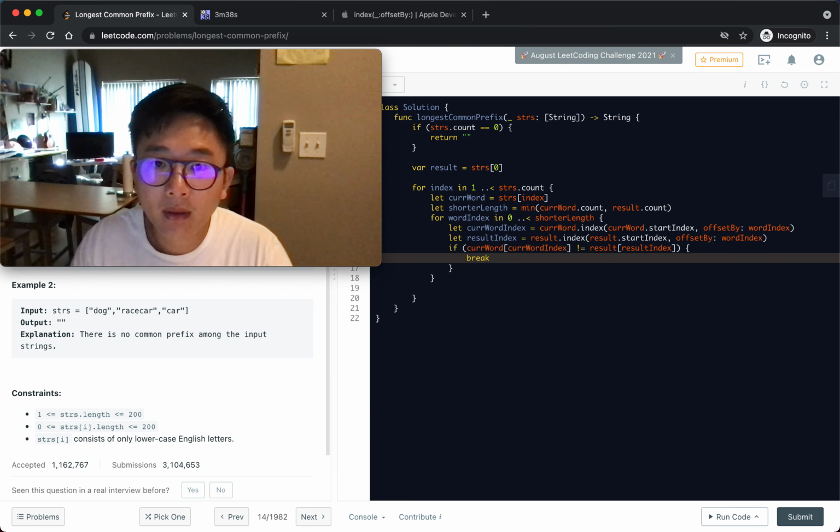So let's move word index 0, and at the end we'll increase word index. I don't know if you can do plus plus because of the short time. I remember you cannot do plus plus in Swift. So okay, and if it's not equal, then we'll break it.